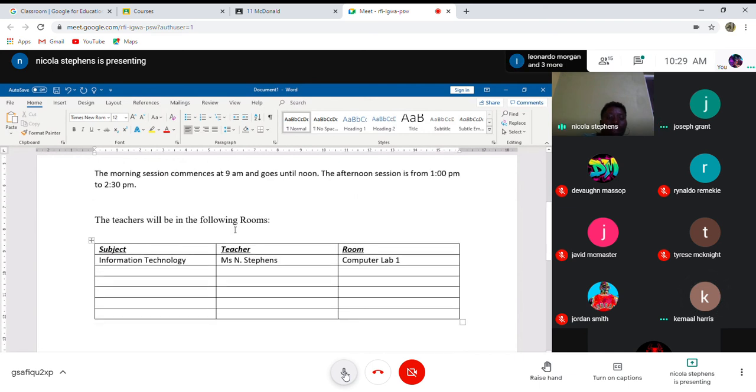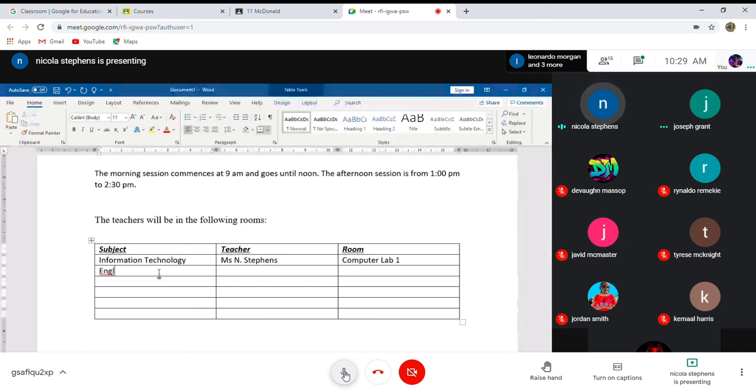All right, so here's the thing now. The teacher will be in the following room. So you put a table. The table has 3 columns: subject, teacher, room. So you put in 8 subjects. I just put in 1. You can make up the rest of them. Suppose you want to say English language and you can make up the name of the teacher. You don't necessarily have to use the name of your teacher.